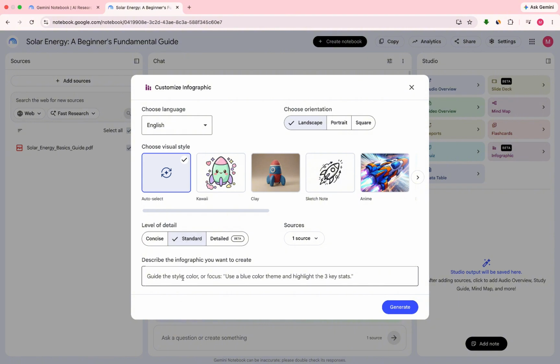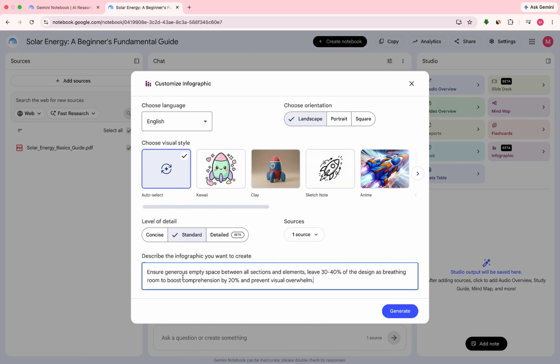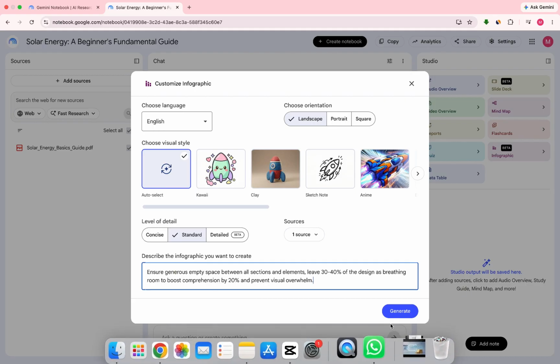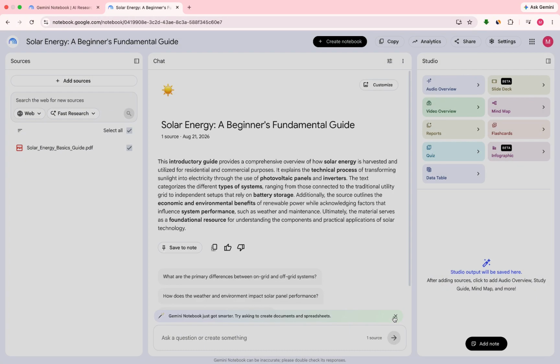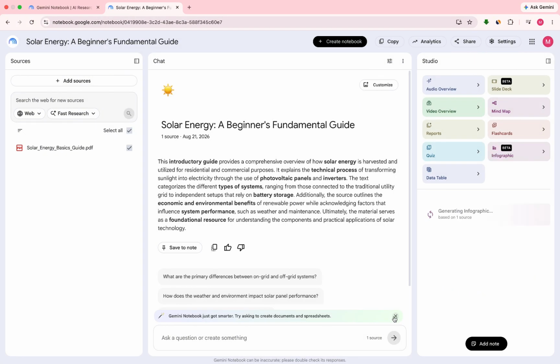Now, scroll down and you'll see a text box where you can enter a prompt describing the infographic you want to create. Enter your infographic prompt here. The prompt I'm using is available in the video description, so you can copy it and use it yourself. Once everything looks good, click Generate, and NotebookLM will start creating your infographic.